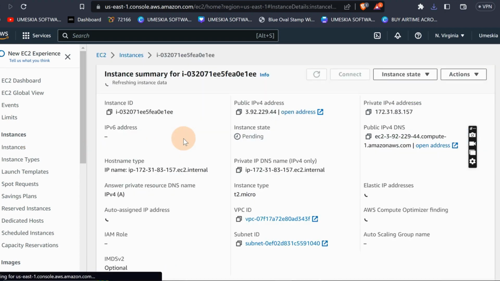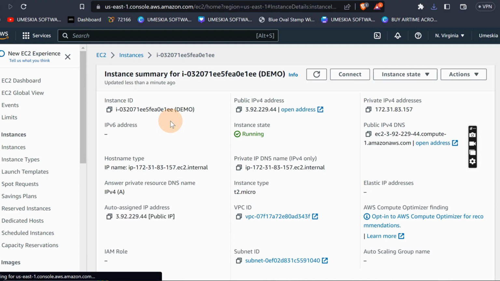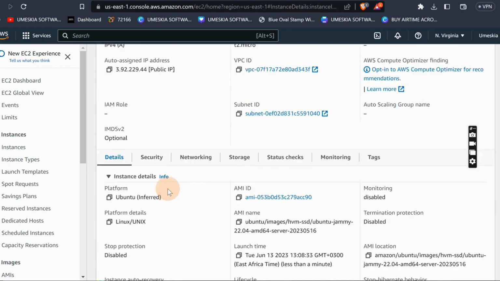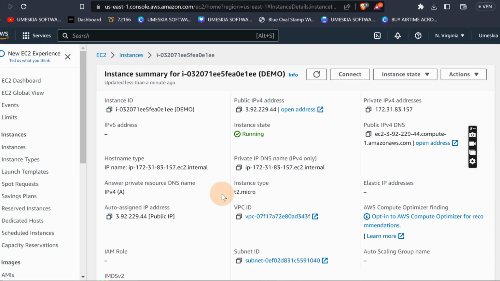I'm going to click it here so that you can see everything about this instance that we have created, which we have named demo. It has a public IP address, which is this, and it's running. You can see the status, and here you can see the storage, public IP and everything. That's how you create your instance in AWS.